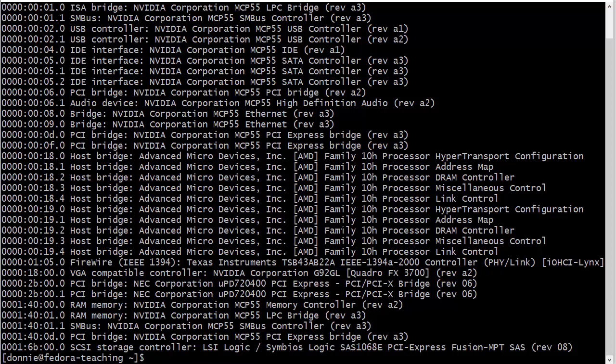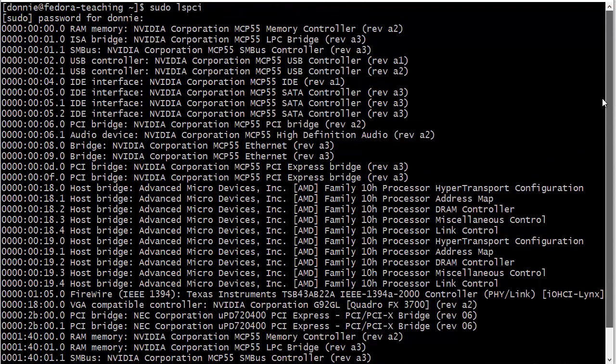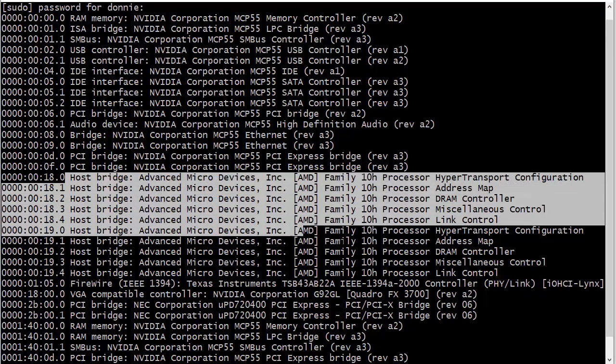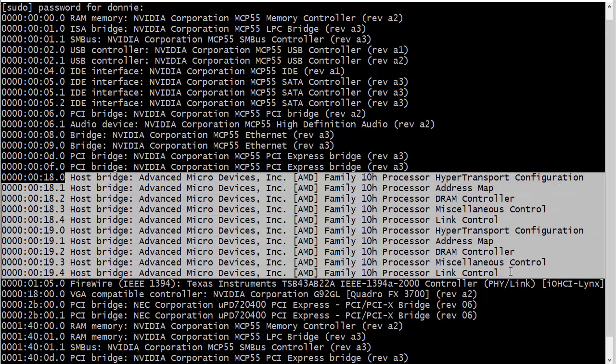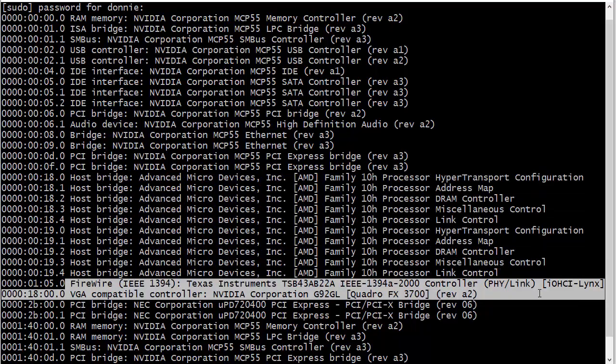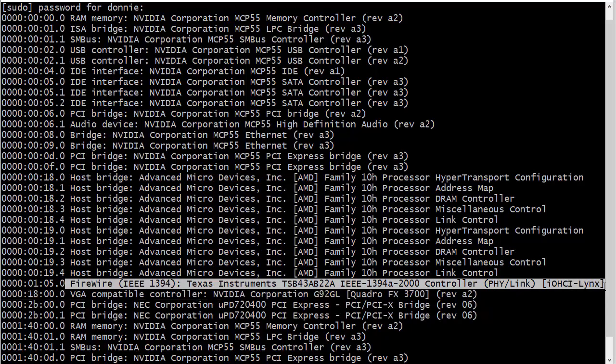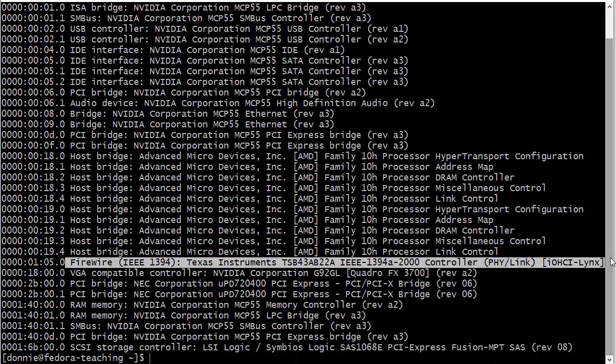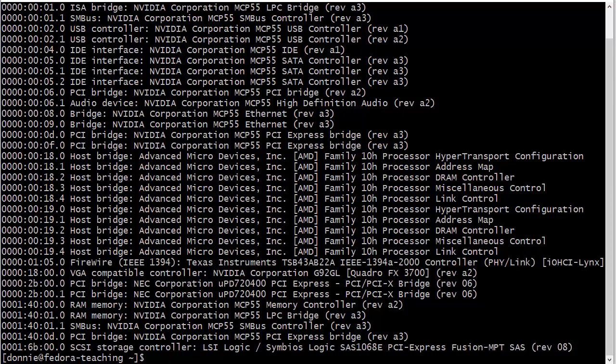I'm not going to go through each and every item here. You're probably going to be thankful for that, I'm sure. But you will see a lot of stuff there that pertains to the NVIDIA chipset, which is on that machine. And you also see stuff that pertains to the AMD Opteron processors, and information about the Texas Instruments FireWire port. Lots of other good stuff, right? You can do this on your own machine and look at it at your leisure.